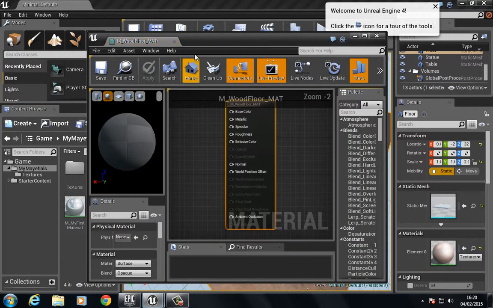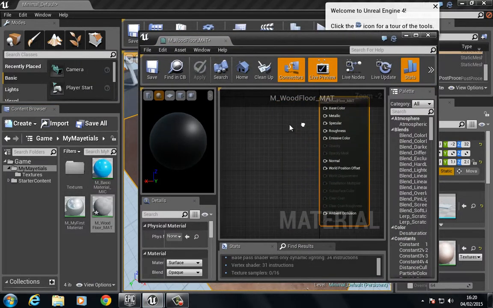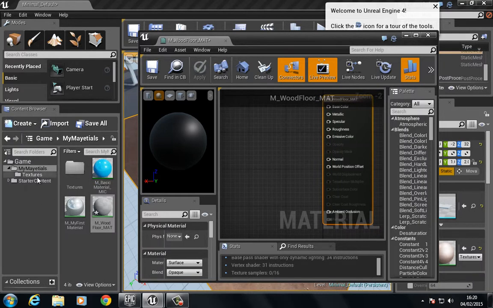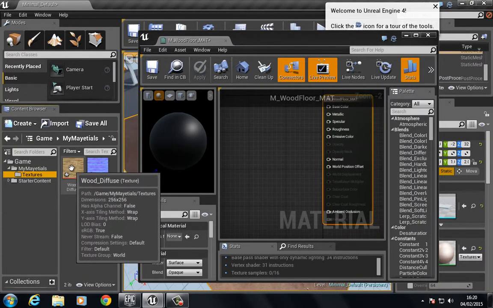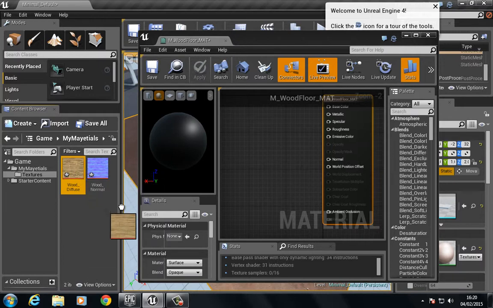Let's open this up and look at the different ways that we can import our texture. So I guess the simplest or easiest way is we can simply left click one of these textures and drag it in.